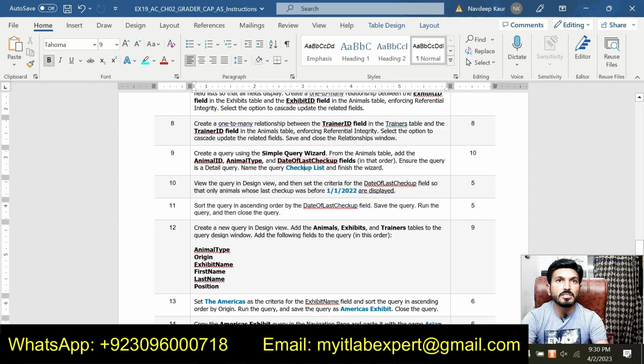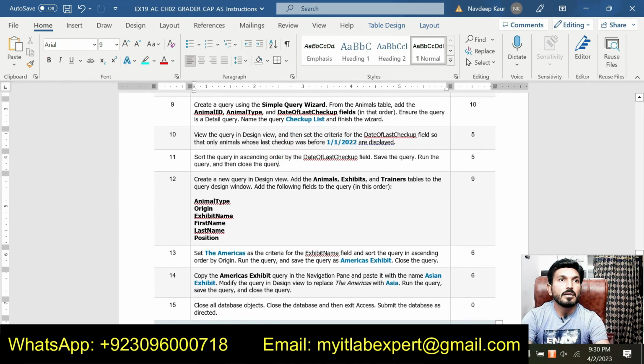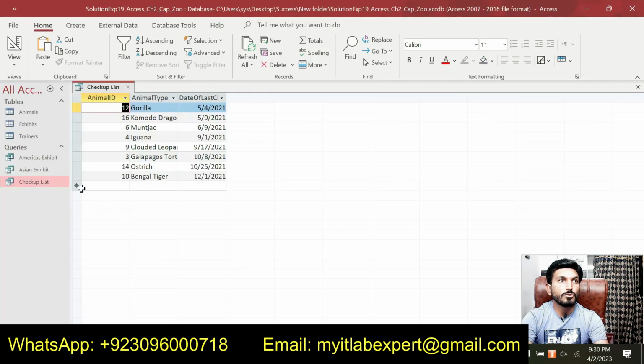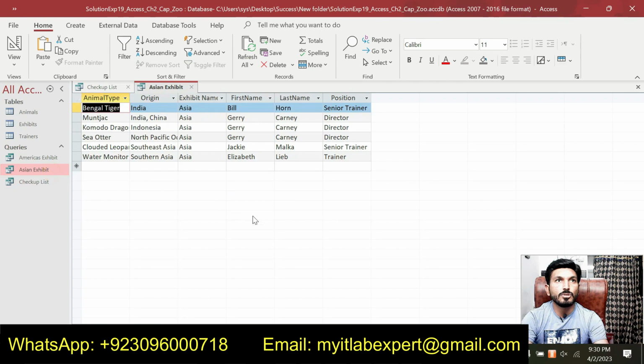So these three steps are all related to the Checkup List query that we have created. First, we create the query in step number 9. Then in step number 10, we apply the filter. And in step number 11, we sort it. In step number 12, it says to create a query in Design view, add the Animal, Exhibits and Trainer tables to the query design window, and then save this query as the Americas Exhibit. You can see that I have already created this query as well.